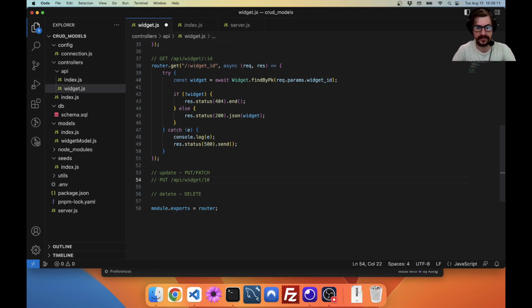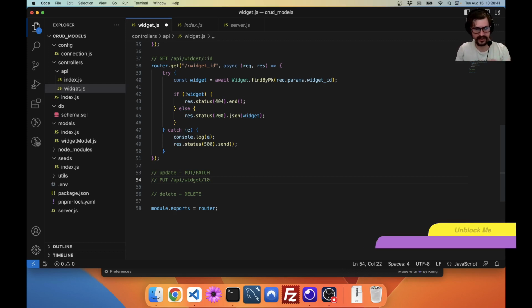Would you expect that it only updates the name? That is what a patch does. The patch will only update the fields that you gave it in the body. The put updates the entire object, and if you didn't provide fields, they get set to null. So that's an important distinction. If you're doing a put, you have to provide the entire object, all the fields, even if you're not changing them, because otherwise they get set to null. Whereas a patch will only update the fields that you want to have updated.